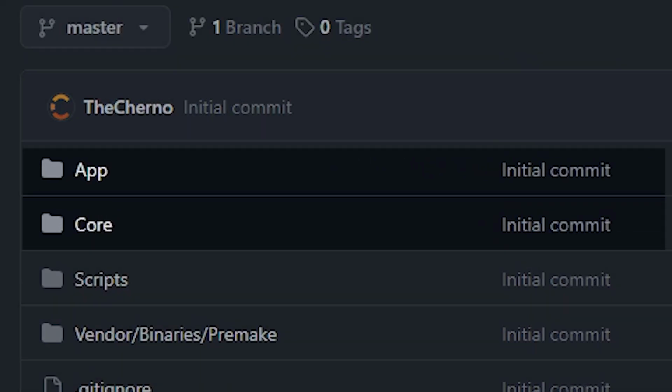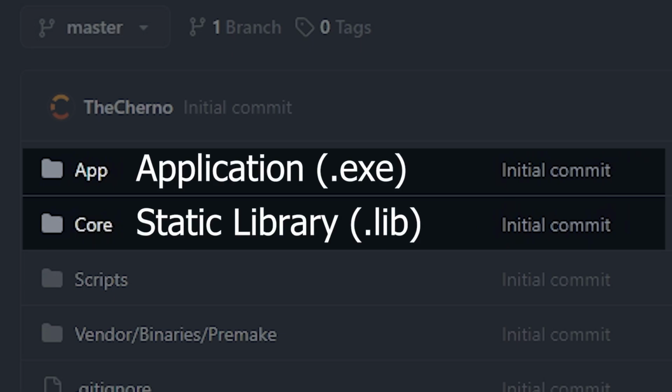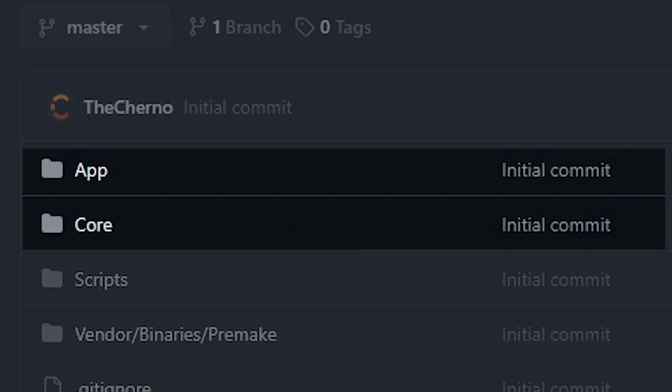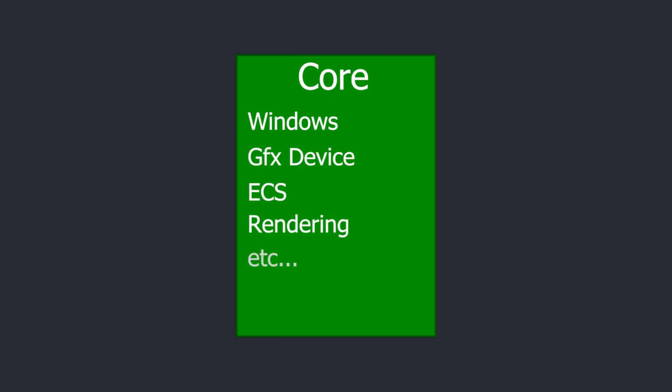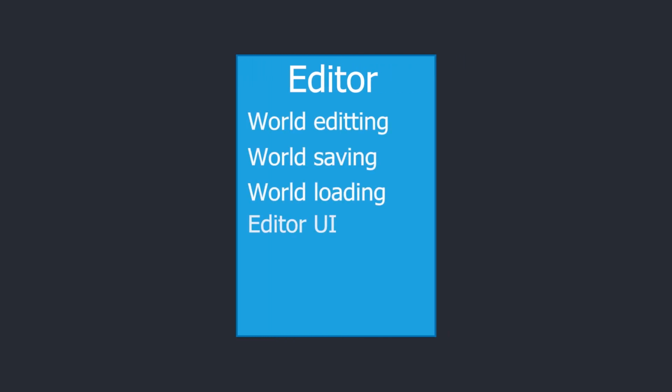The template follows a core app logic. Basically, the core is a static library, and the app is an application that references that library. The system can be extended, but for starters, the core would include the window creation and management, graphics device management, entity component system, rendering systems, etc. The most low-level code that will be required for anything we want to create. The app part would be the editor. The editor would have code that involves world editing, saving, and loading, and the UI to edit these worlds.